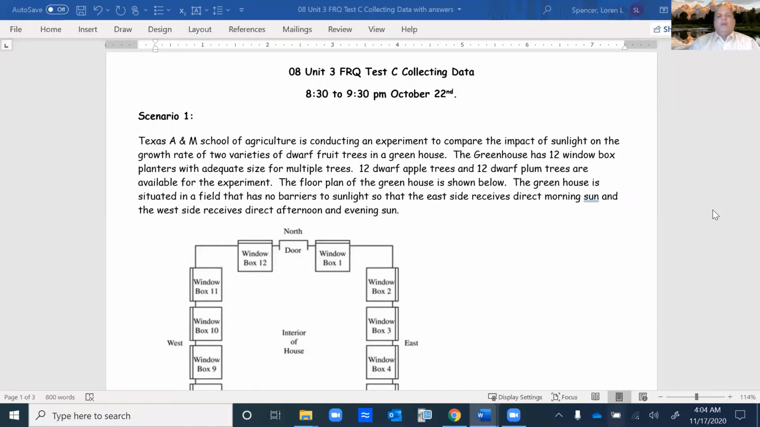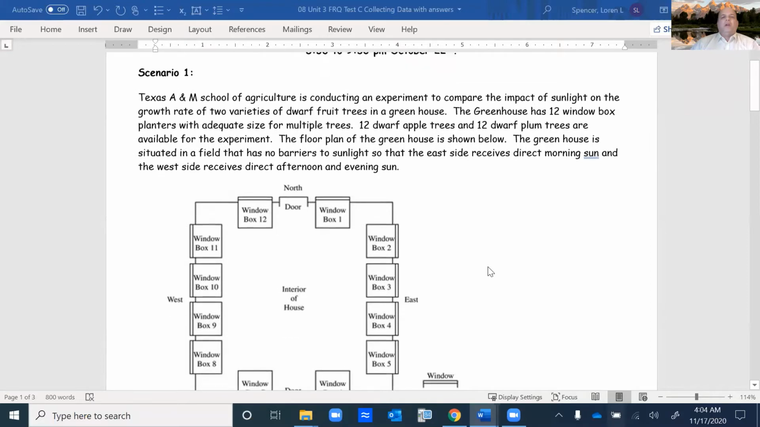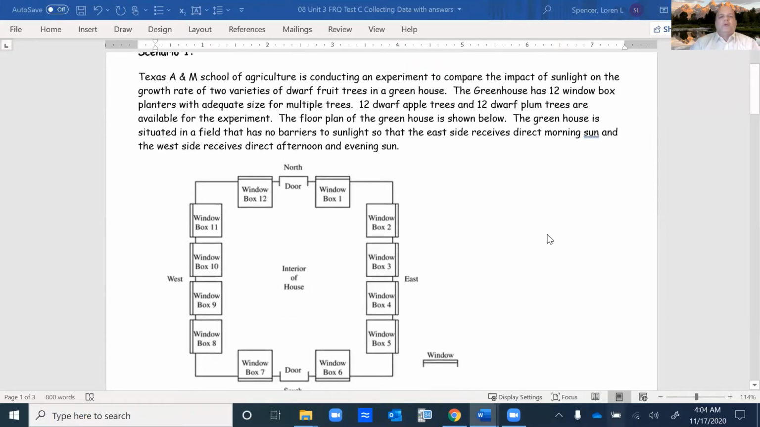Okay, so this is test version C, scenario 1. Texas A&M School of Agriculture is conducting an experiment to compare the impact of sunlight on the growth rate of two varieties of dwarf trees in a greenhouse. The greenhouse has 12 window box planters with adequate size for multiple trees. 12 dwarf apple trees and 12 dwarf plum trees are available for the experiment. The floor plan of the greenhouse is shown below.